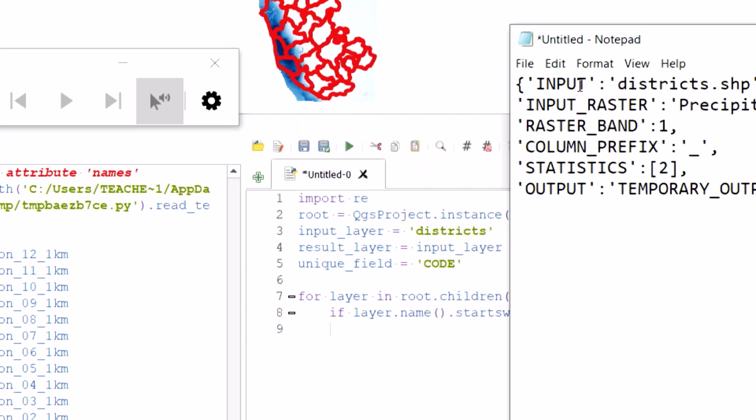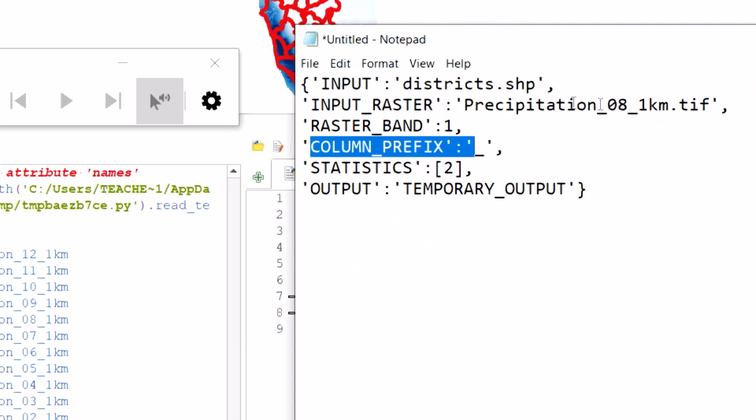This I have already prepared. Input layer. Input raster we are getting from here. Layer is the raster. Every time 12 rasters will change. Raster band 1 will remain constant. Statistics 2 will remain constant. What will change is this column prefix. So every time a new zonal statistic is found, what I want to do is take the name of the precipitation layer. It is precipitation underscore 08, which is the month. Okay, so I want to take out that month value. Okay, how to do that?